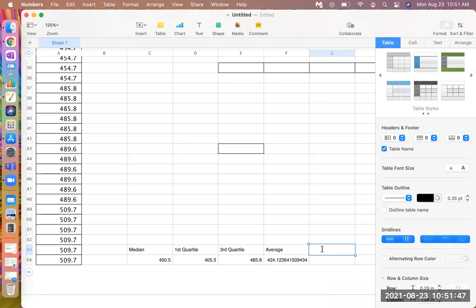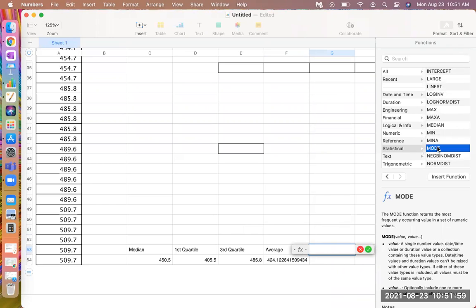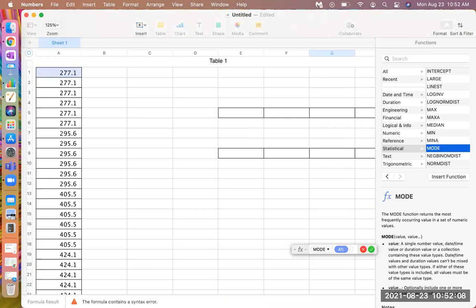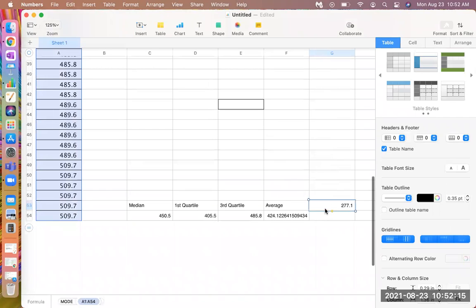All right, now it can also find the mode for us. So let's go equals, and then let's just scroll down and see if it says mode. See, mode, and then insert function. And then now I'm just going to type in A1 colon A54 and enter. So it's saying the number that occurs the most is this 271. Oh, what?